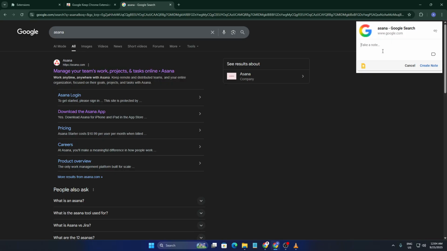And that's it. With the Google Keep Chrome extension, you can capture ideas, organize your notes, and streamline your workflow, all from your browser. No more scattered notes or lost ideas. Start using it today and watch your productivity soar.